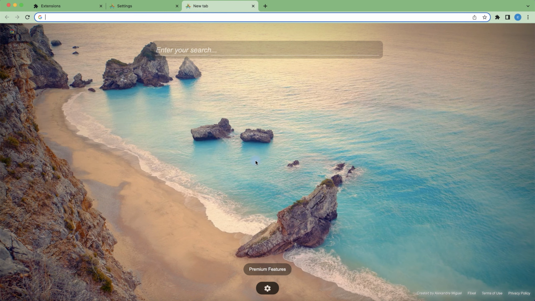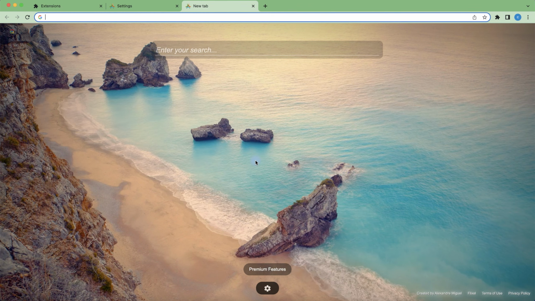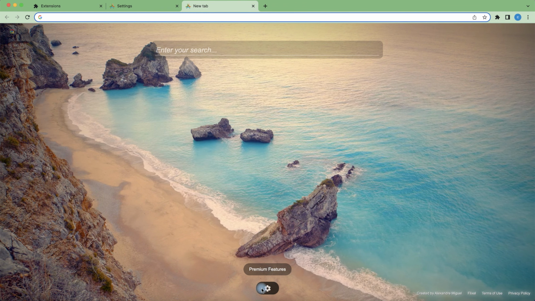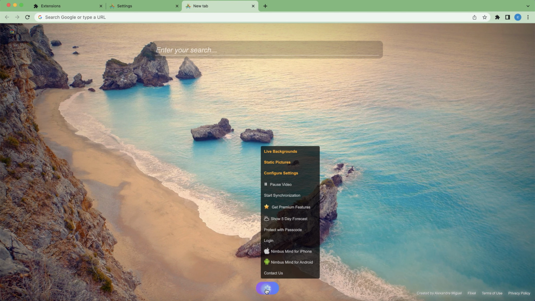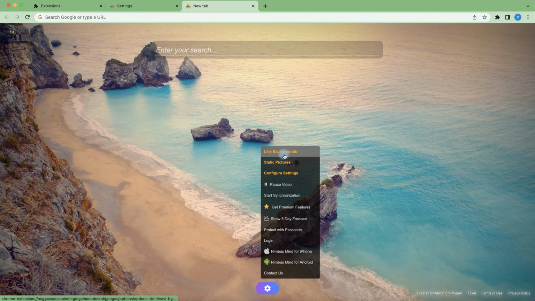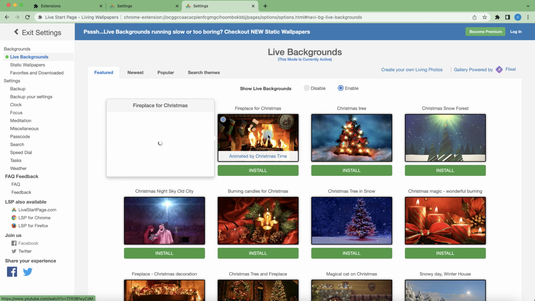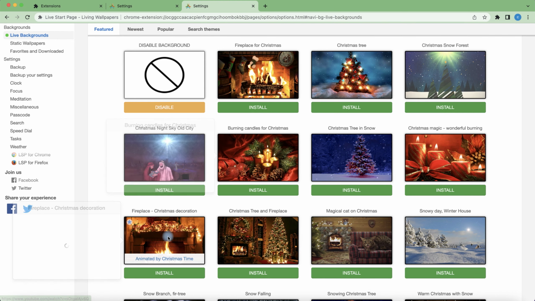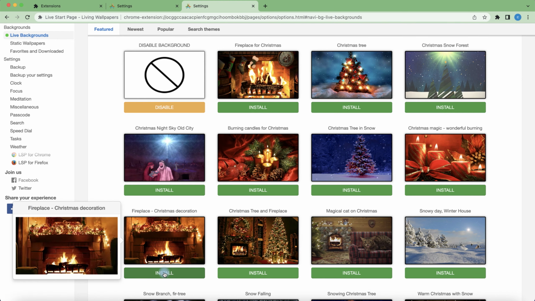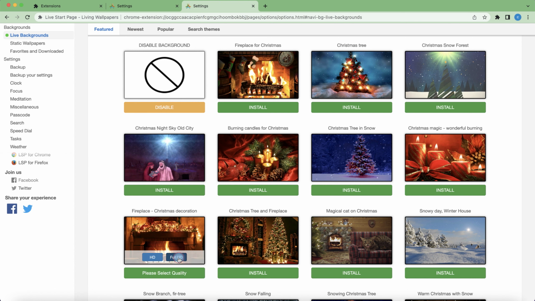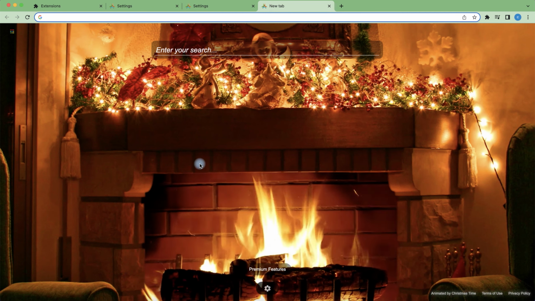It's a very quality GIF image, and we can change it. For this, click Settings, and there click Live Backgrounds. Here we can choose any background. For example, this fireplace. Click Install, Full HD. It is installing, and then we can view our theme. Click New tab, and it's our new theme.